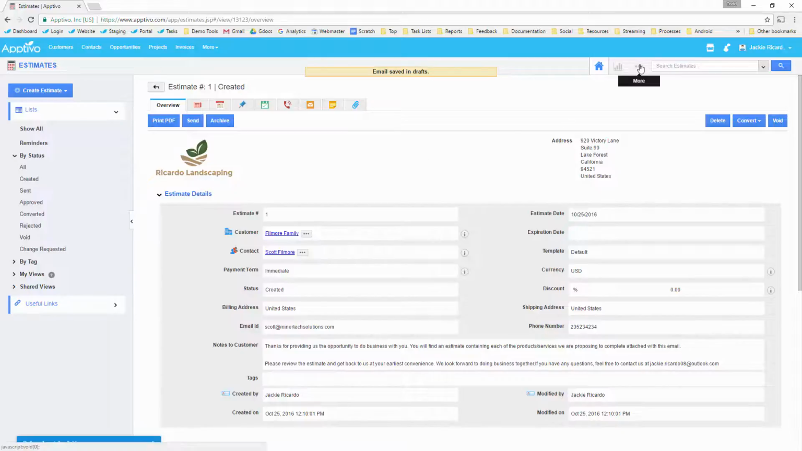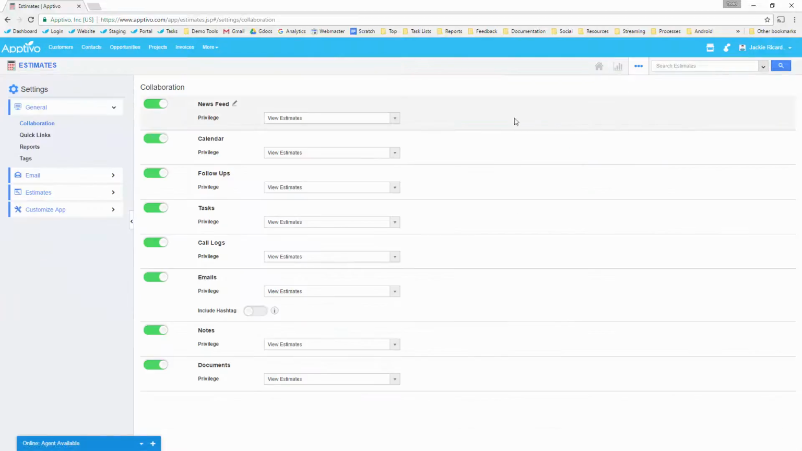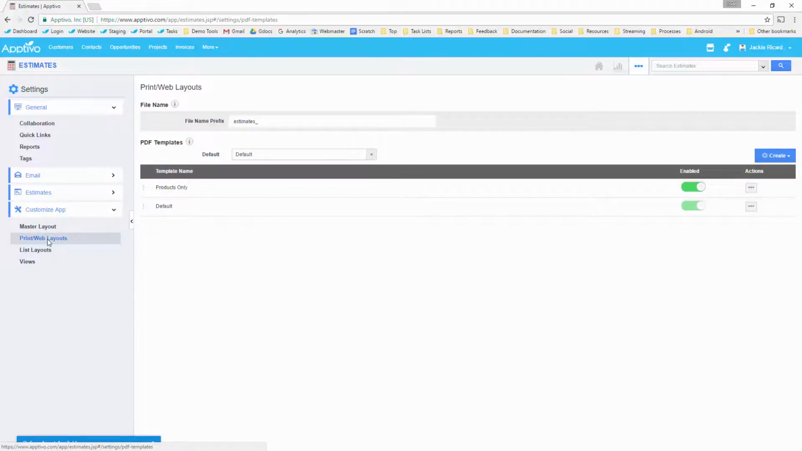So we're going to head into the settings, click these 3 dots just to the left of search estimates. And this is located underneath the customize app section. So we have master layout, but then print web layouts. That's the key. And in here, what you'll see is I currently have 2 templates. I have products only, and then the default template that I'm utilizing.